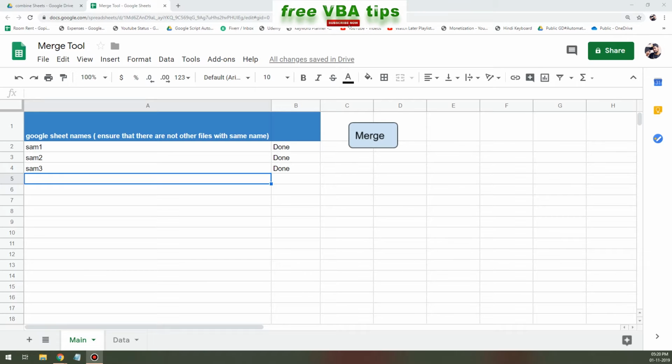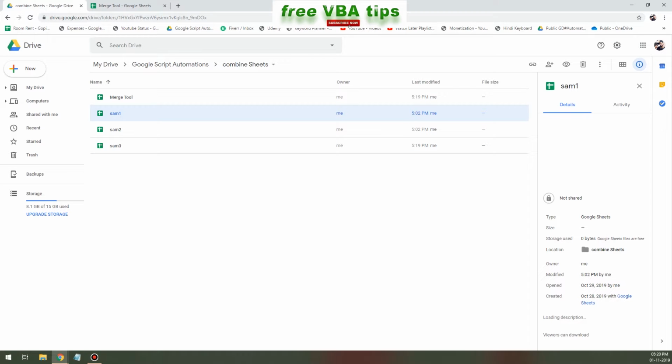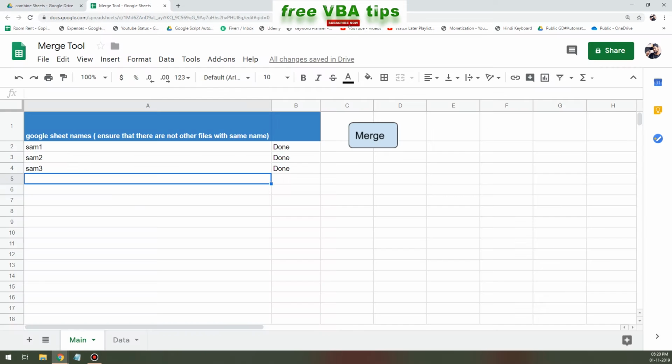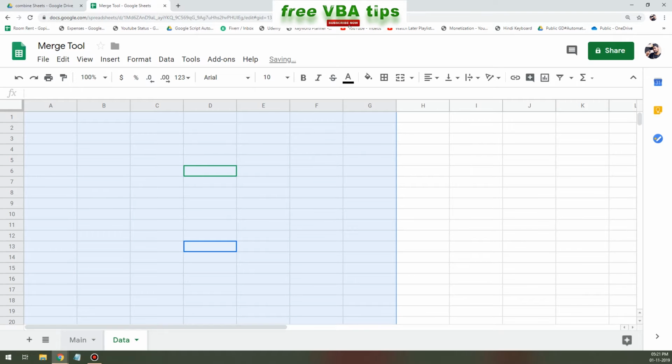Today we are going to understand how we can merge different Google Sheets into a single Google Sheet. Here we have three samples, sample 1, 2, and 3, and we are going to combine all those samples into a single file over here. I don't need to delete it manually, but let me just delete it to show you that.